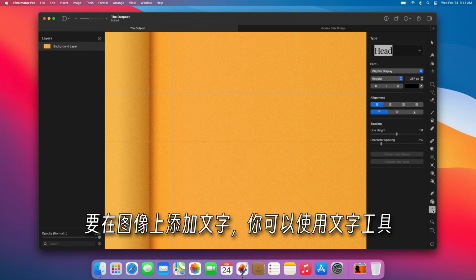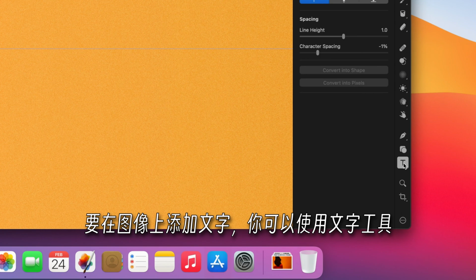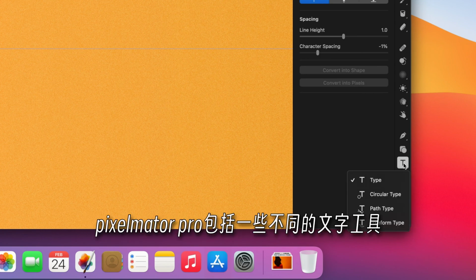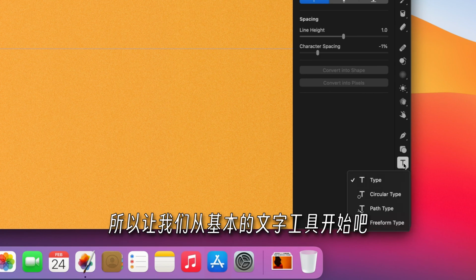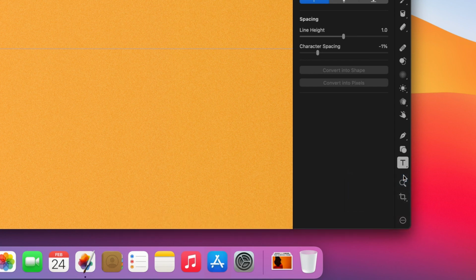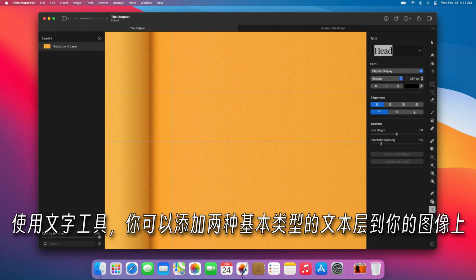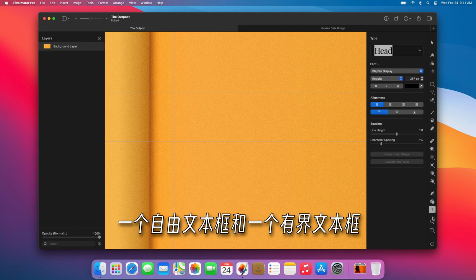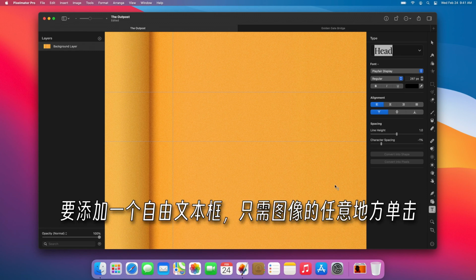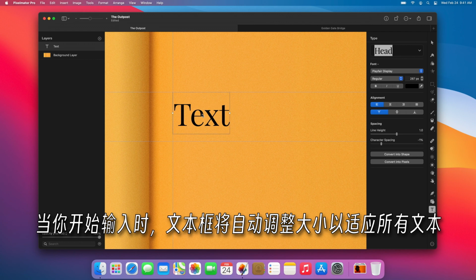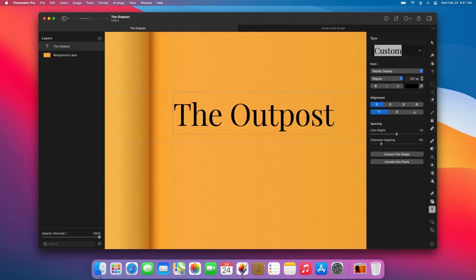To add text to an image, you use the Type tool. Pixelmator Pro includes a few different text tools, so let's start with the basic Type tool. Using the Type tool, you can add 2 basic types of text layer to your images, a free text box and a bounded text box. To add a free text box, simply click anywhere in your image. When you start typing, the text box will automatically resize to fit all the text it contains.